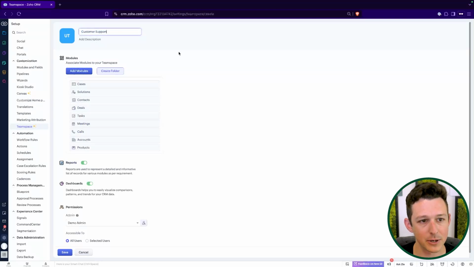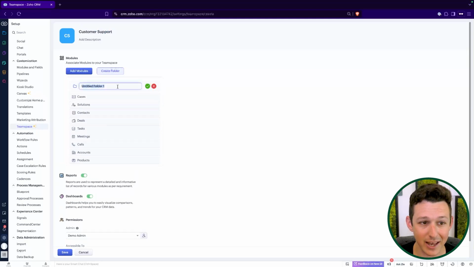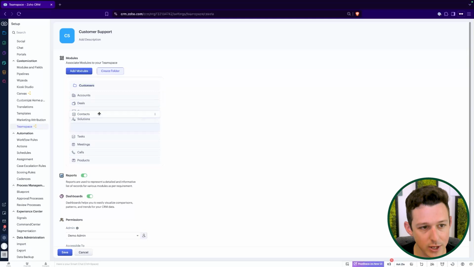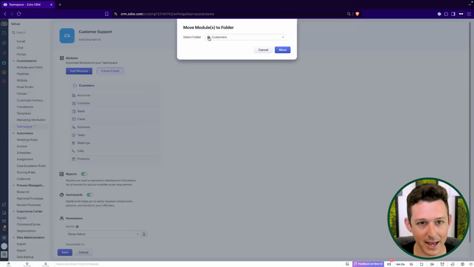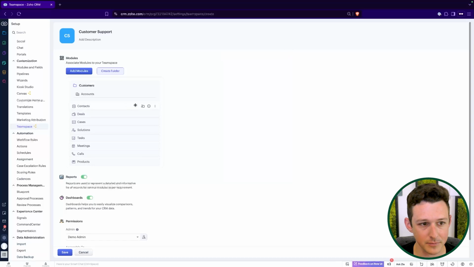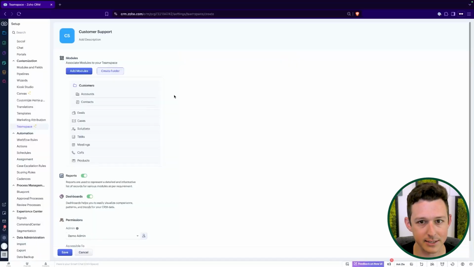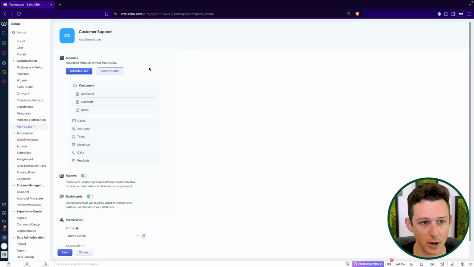We'll give it a name up here at the top. Now, I always like to create folders for these. So I'd probably create a folder called customers. And in that folder, I'd want to nest my different records that are related to those particular sections. So in a customers folder, I may have accounts, contacts, and deals. So I can go ahead and just add those right in, no problem at all.